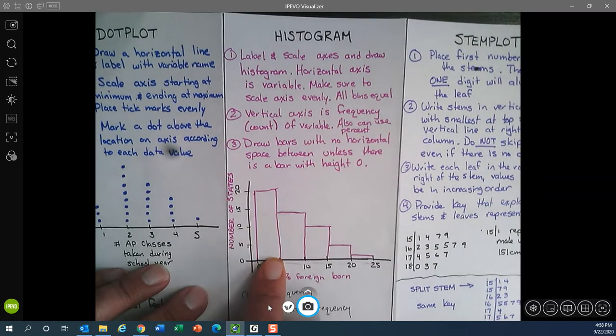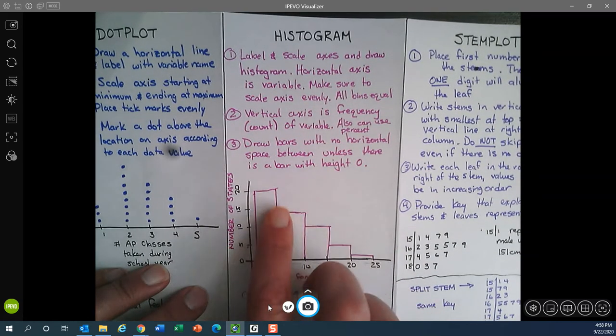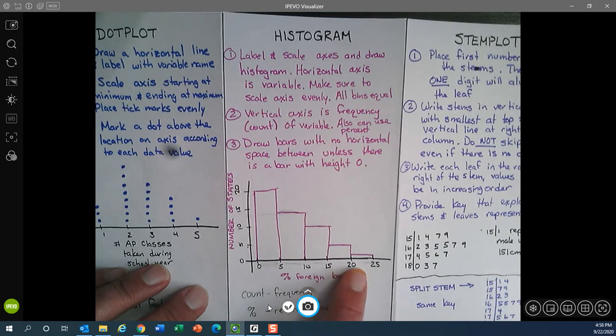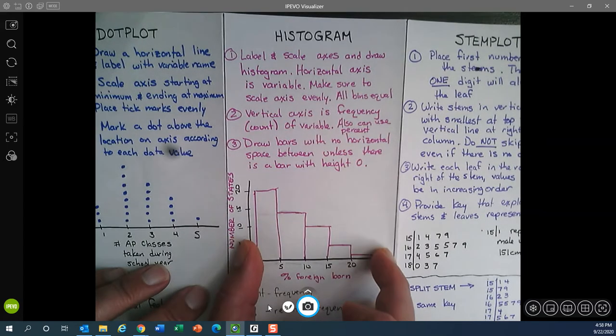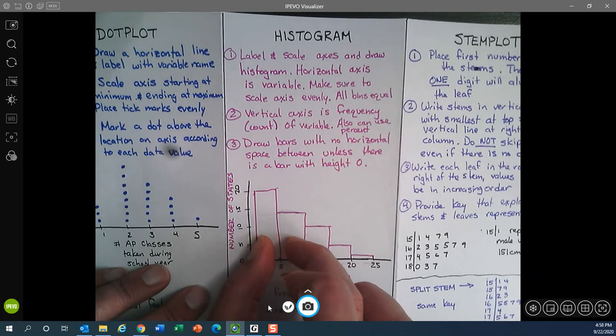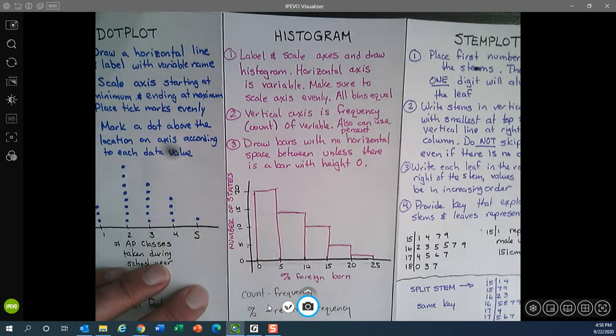Now we draw our bars. Our bars have no horizontal space in between unless there's no data there. So if we had nothing between 15 to 20% here, then we wouldn't have a bar there. In other words, we want all those bars together for a histogram. When the bars are separated with some white space, that's a bar graph. Bar graphs are for categorical data. Histograms are for quantitative data. So that's the way to remember it.